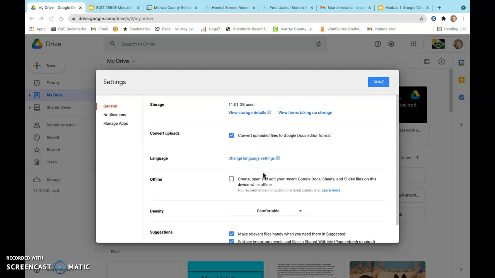Here's another important one that does need to be checked. If we do have internet problems next year and we go down, this offline option will allow you to have access to your documents and work offline. Now, this is not the only step that you'll need to take for offline work, but this is one of the first ones. So definitely think you need to have that one checked.